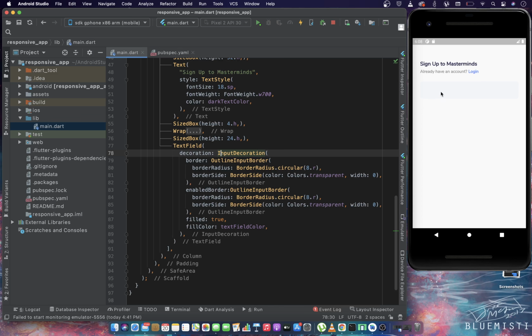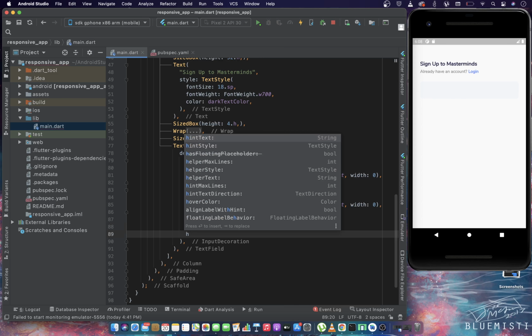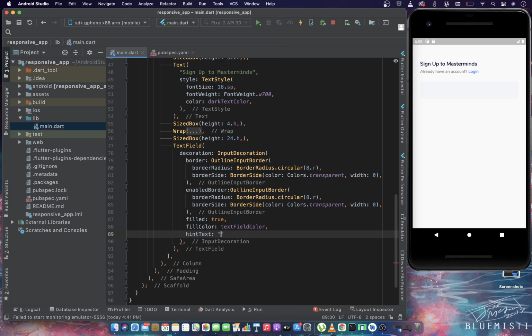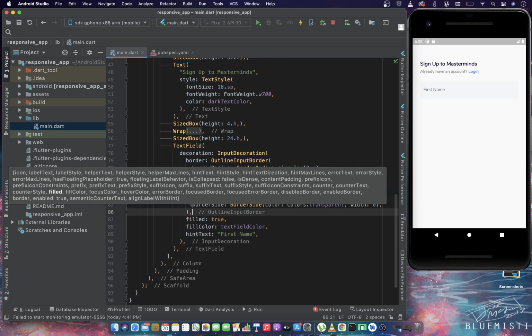Yeah, so you can see it's here, but since it's light in color, you can hardly see it. So let's add the hint also. So right now you can say it's first name, and now it's obvious. You can see the text field prominently.